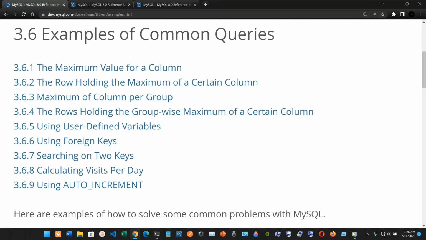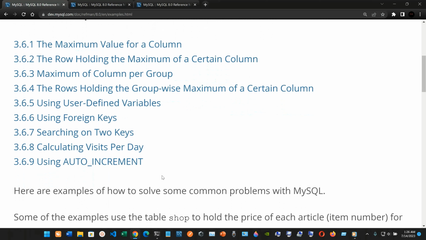Example of common queries. And here we have some concepts. We have the maximum value for a column, the row holding the maximum of a certain column, maximum of column per group, the rows holding the group-wise maximum of a certain column using user-defined variables, using foreign keys, searching on two keys, calculating visitors per day, and also using auto increment.